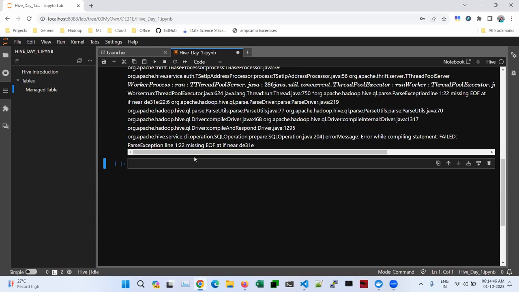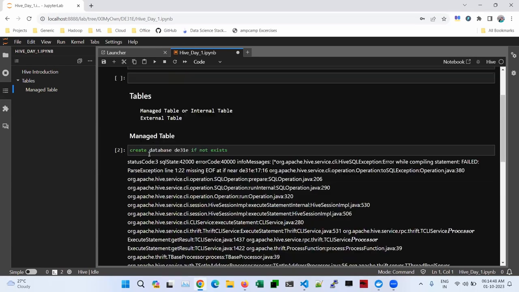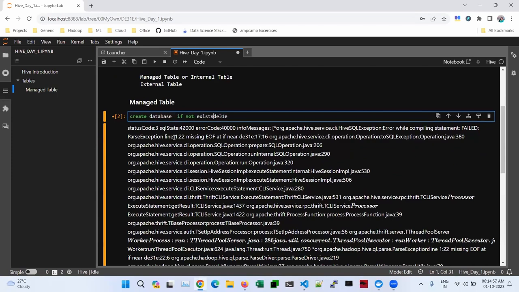What is the error? That's the end of the line. Create database name. Okay, it should come here, right? This is correct, I guess.